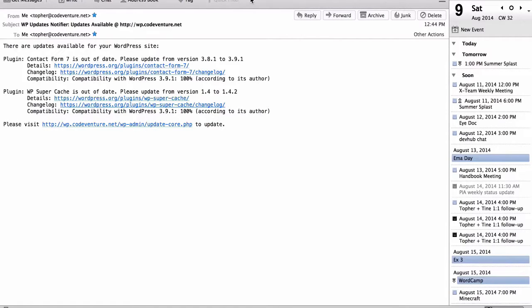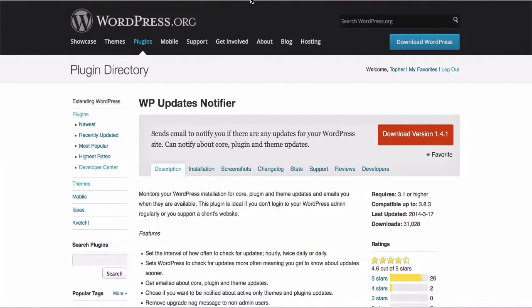It has links to the details and the change log, as well as a note about compatibility. Having a plugin like this on your site helps make sure that you're going to know when there's a new version. Very often, plugin releases are for security issues, and staying on top of them will ensure that you have the latest security patches. If you choose not to use a plugin like WP Updates Notifier, please keep an eye on your site. Know when there are releases of software.